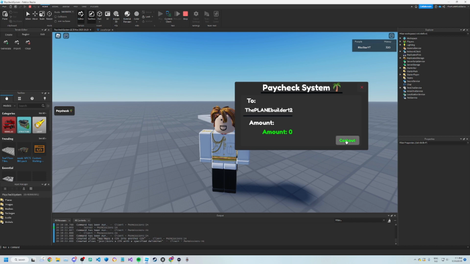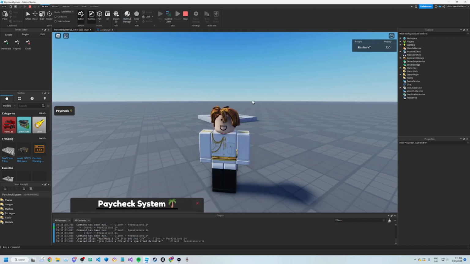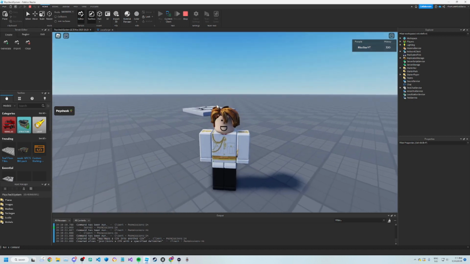Also, really clean close animations up in the corner here, like so. You just click it, like so.